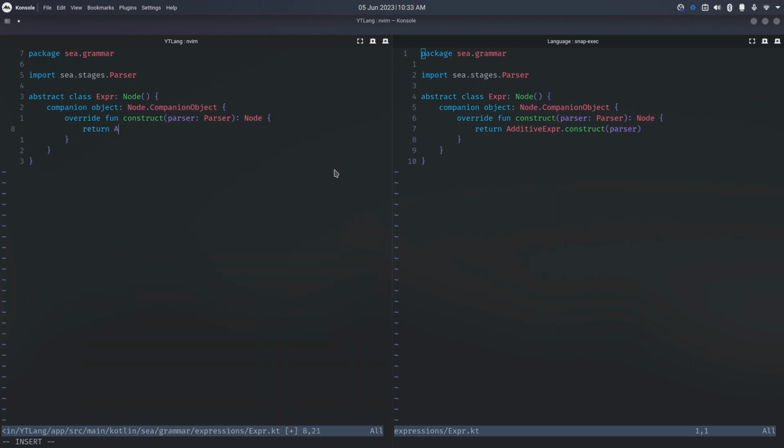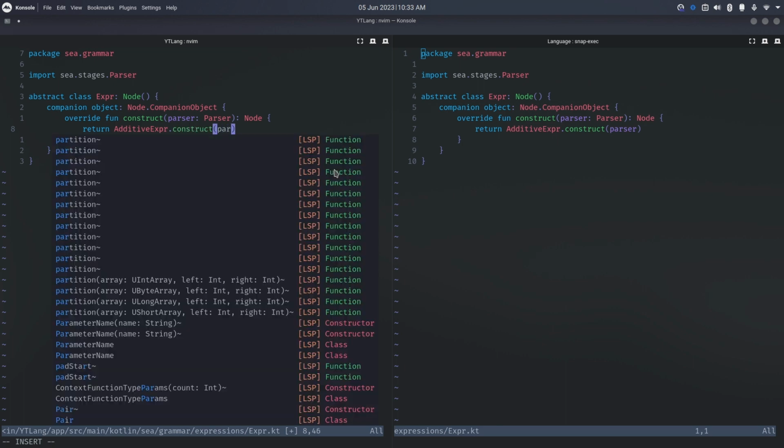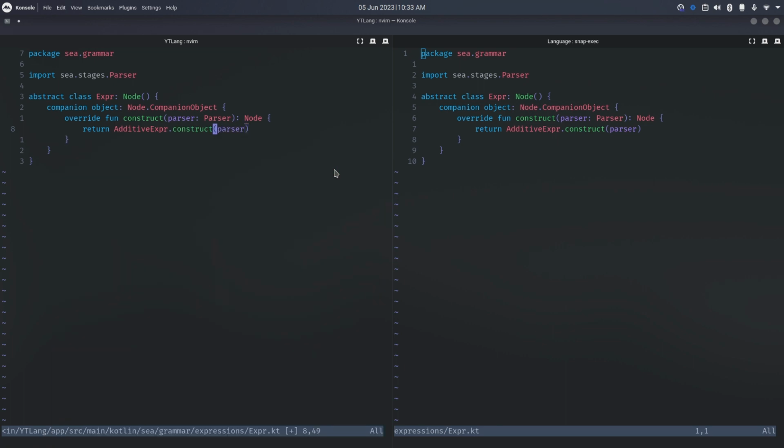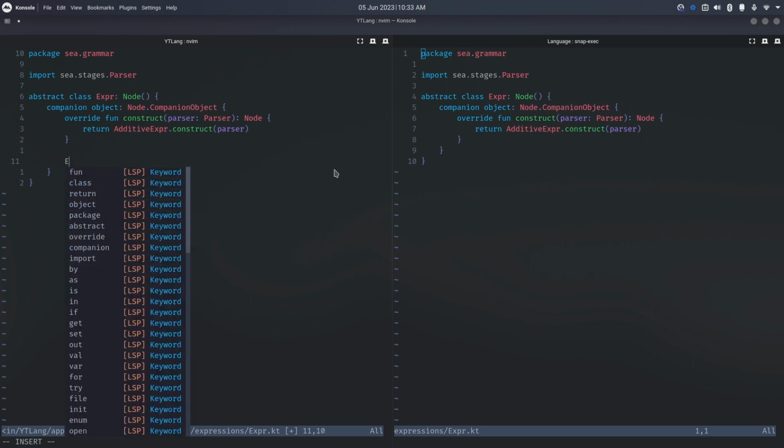And all this is going to do is return AdditiveExpression.construct using the parser. And so the question is, why would you bother, right? Why bother making this whole abstract expression class? Well, because in our grammar, sometimes you just want an expression. So since everything's in the same package, if you're somewhere else, you can just say expression.construct parser, and you'll get some expression because we've set this up this way.